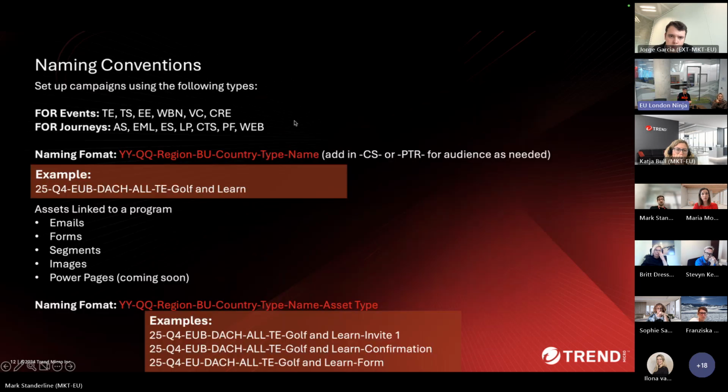Obviously, we've got naming conventions that we need to deploy, just like we did in Marketo. We have made an exciting change. God, I feel like I'm at an Apple keynote, because really all we did was change one letter, but we're going to announce it like a new product. Trend Micro events are now Trend events, so TE, okay? Similar to before, we want year, quarter, region, BU, country, and then the name.